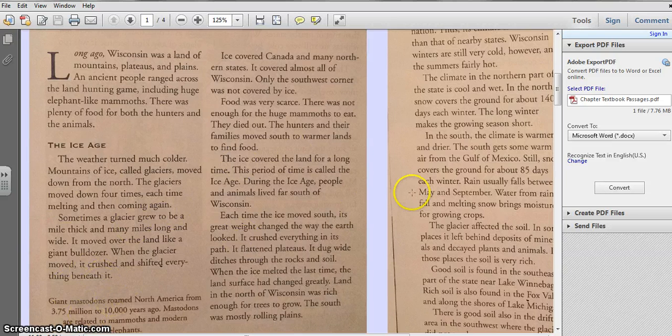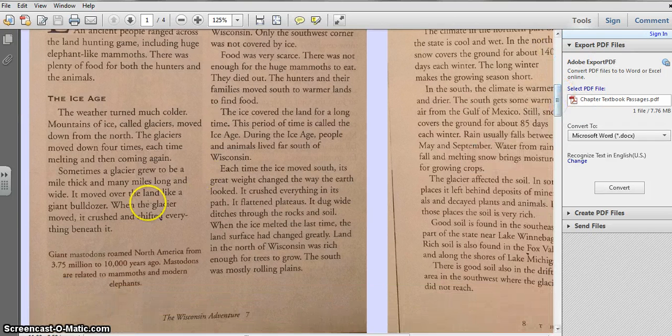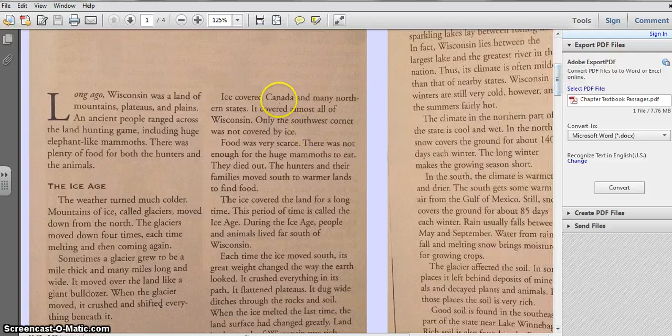And you can see in your textbook, Miss N didn't take the picture of that one, but it does say giant mastodons roamed North America from 3.75 million years to 10,000 years ago. Mastodons are related to mammoths and modern elephants, so that you can look back in your book if you'd like as well. Next column. Ice covered Canada and many northern states. It covered almost all of Wisconsin. Only the southwest corner was not covered by ice. Food was very scarce. There was not enough for the huge mammoths to eat. They died out. The hunters and their families moved south to warmer lands to find food.